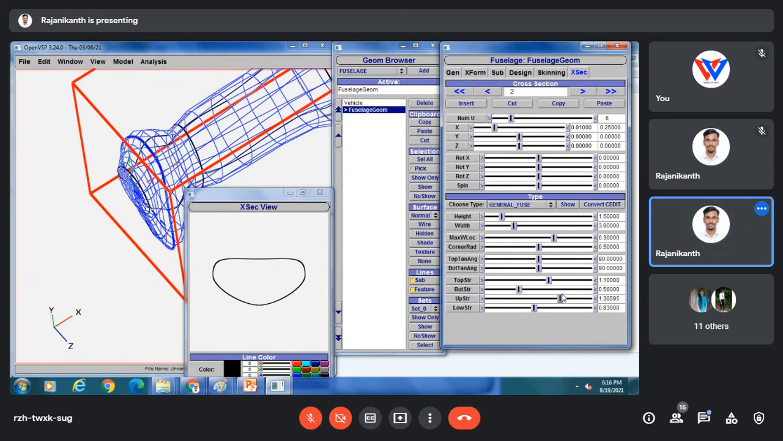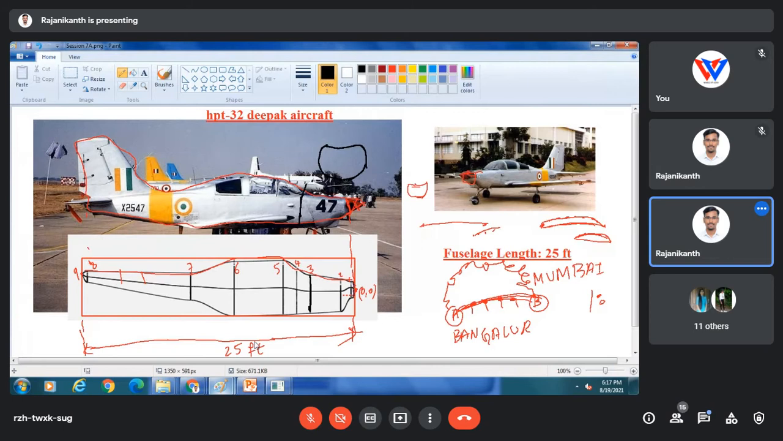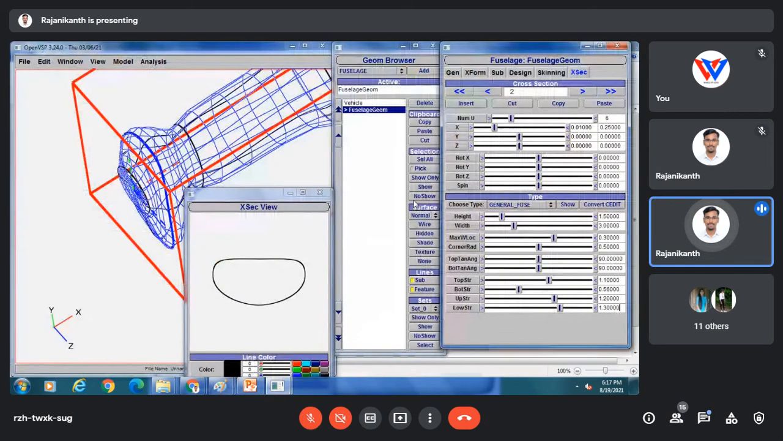Now the upper structure. Let it be this much, so we will round off to 1.2. Lower structure we will increase a little bit. Yeah, let it be this much. So 1.26 we will round off to 1.3. So we got this shape, right? So the second cross section is done.